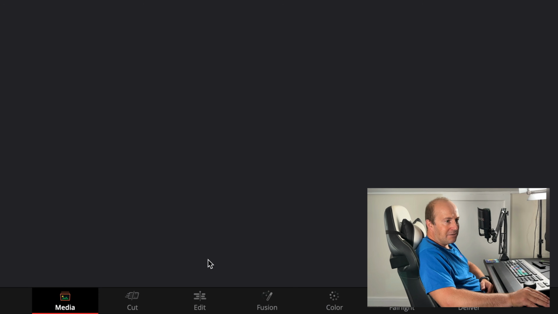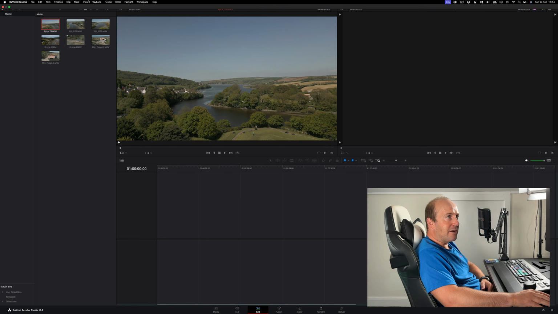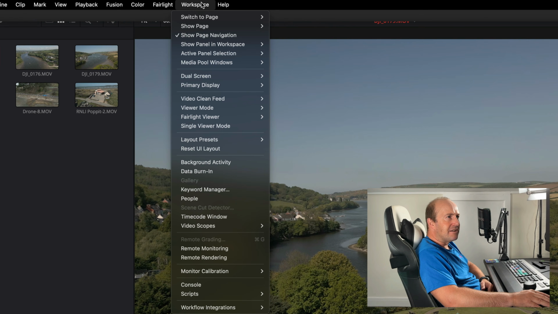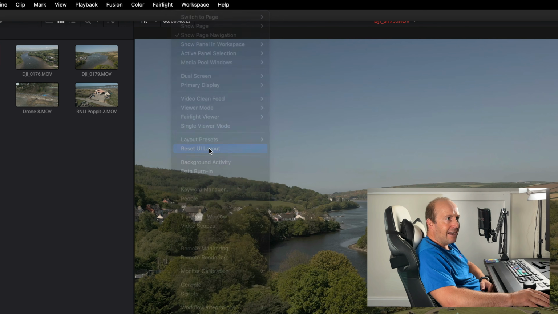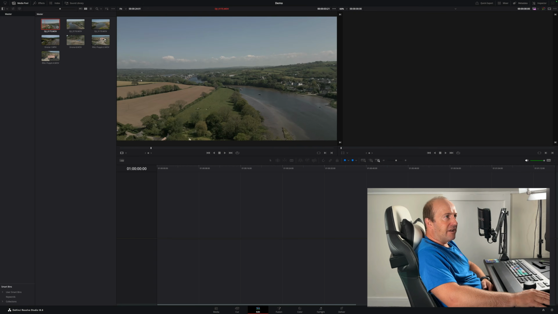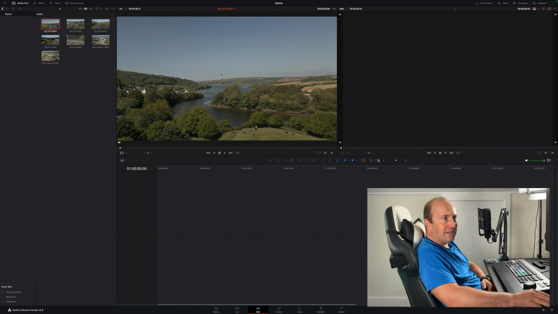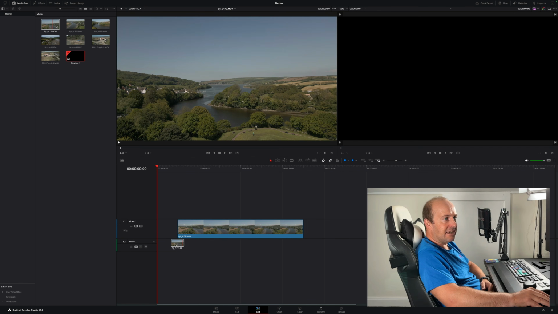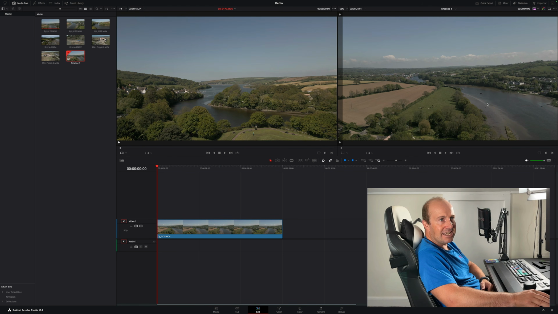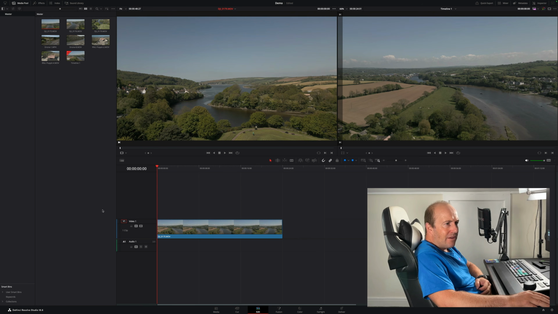Now we're going to dive into the edit page. And to make sure everything's looking correctly, just go up to workspace, and then you want to go to reset UI layout, and then we'll all be looking at the same resolution and screen. So as it was before, we've got our clips. So there's our media. Again, it's got a source viewer on the left, and this is our timeline viewer on the right hand side. If I drag one of these clips down here into our timeline, we'll now see that it's appeared in the right hand window. Think of this as our finished product. So the window on the right is like your final output.